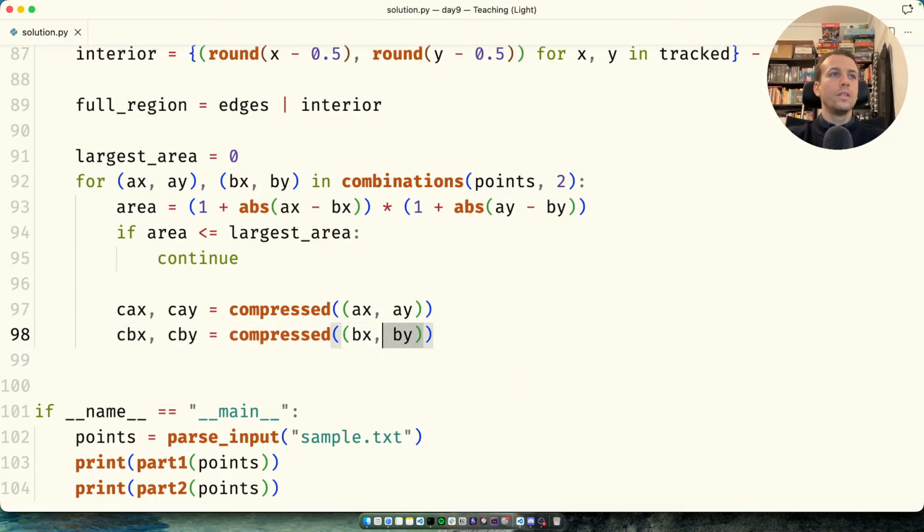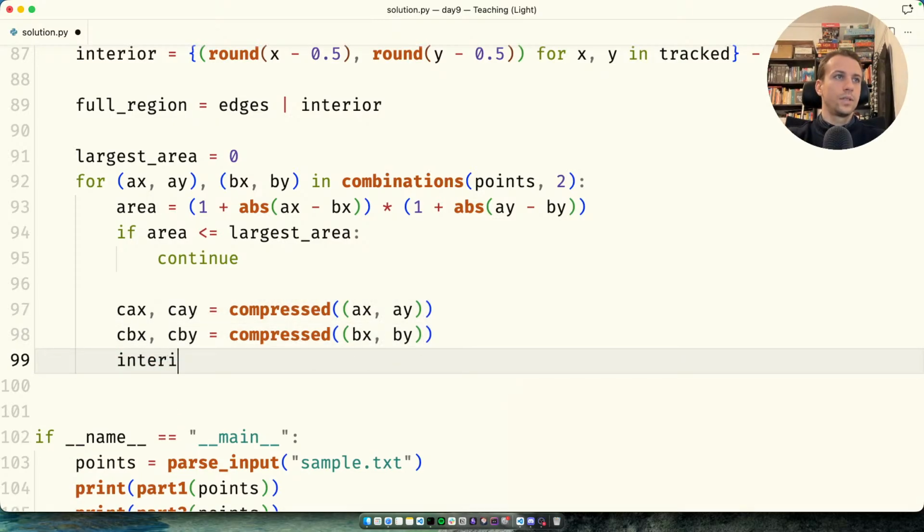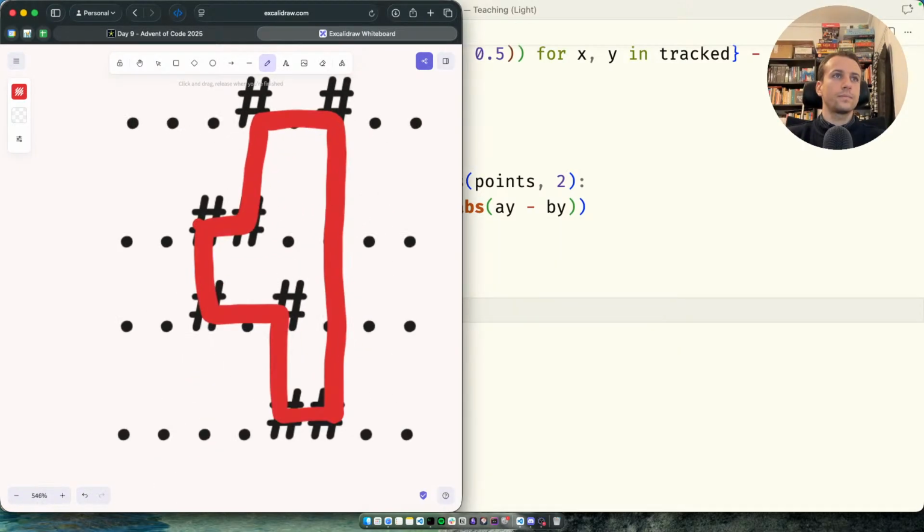Now we generate the interior of this rectangle along with the edges. Actually, it's enough to compress the edges to generate all points along the edges. So that's going to be from CAX, CAY. All right, let me make a quick drawing.